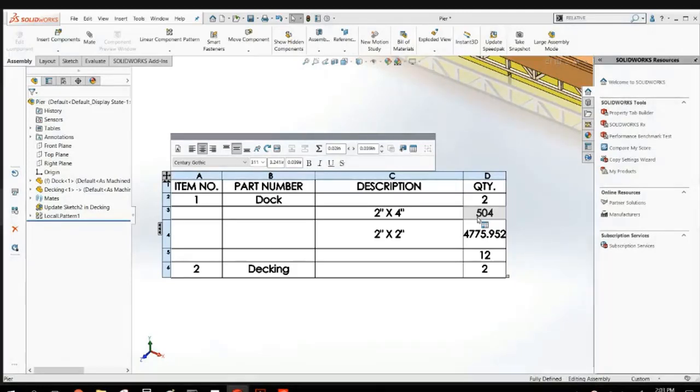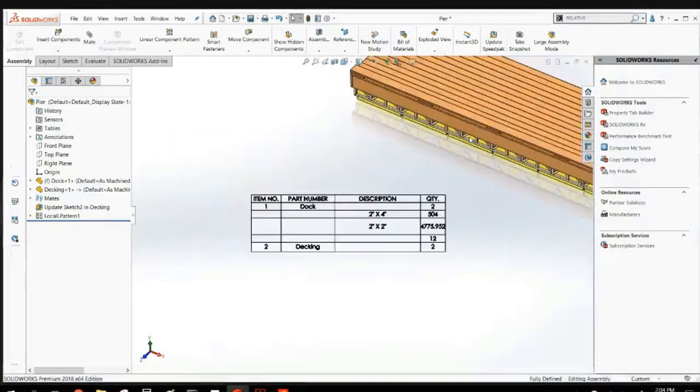But it is going to give you a ballpark if you're going to need a total of 504 inches of 2x4, and then you can start figuring out how you're going to cut the boards to make the individual pieces yourself.